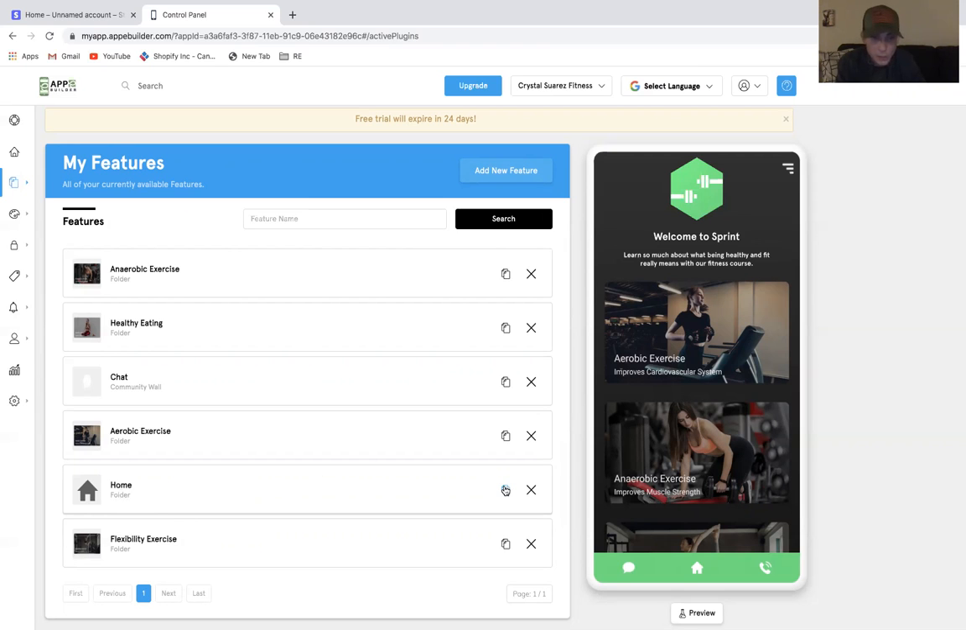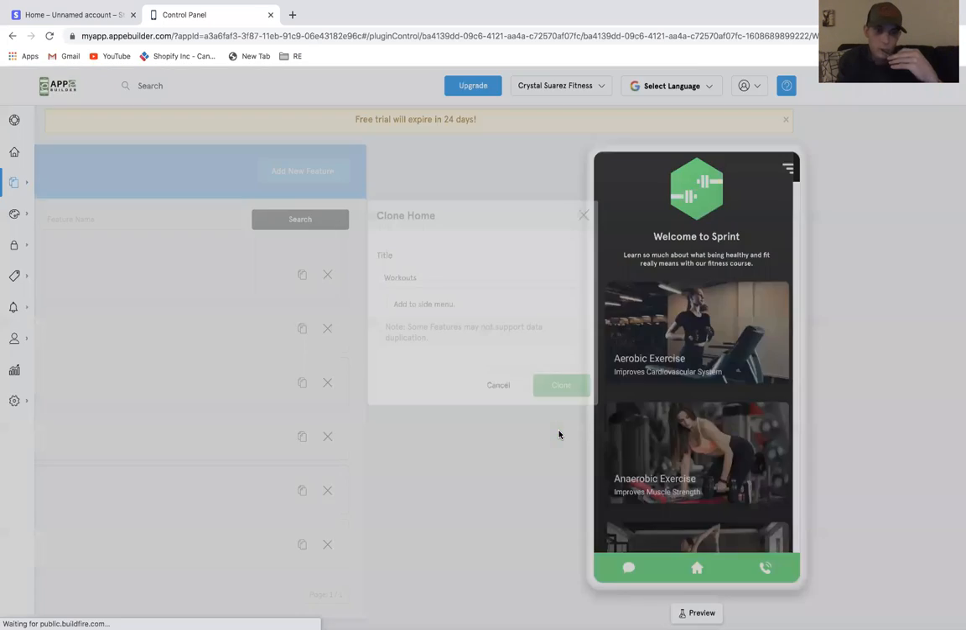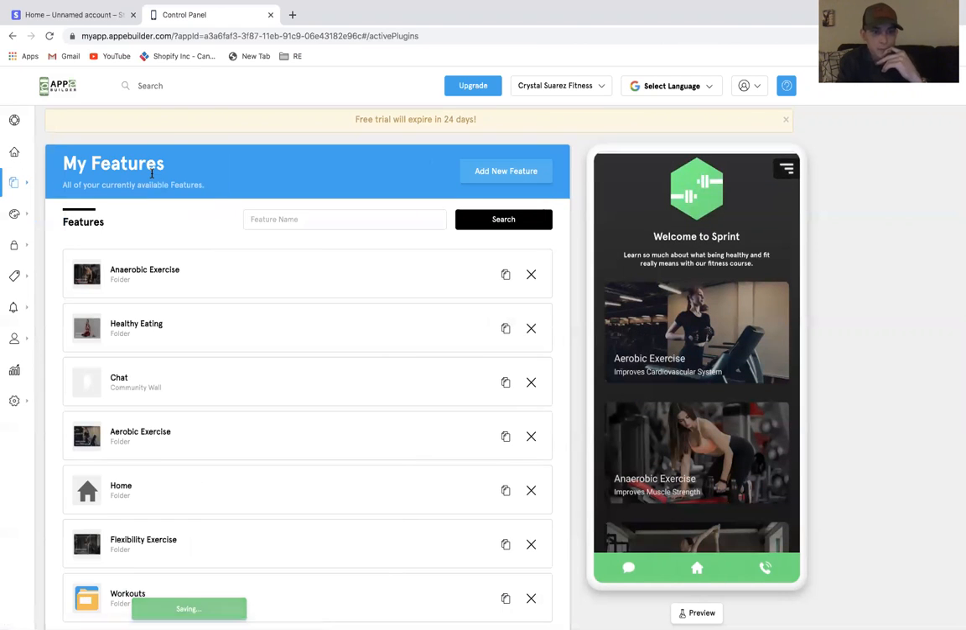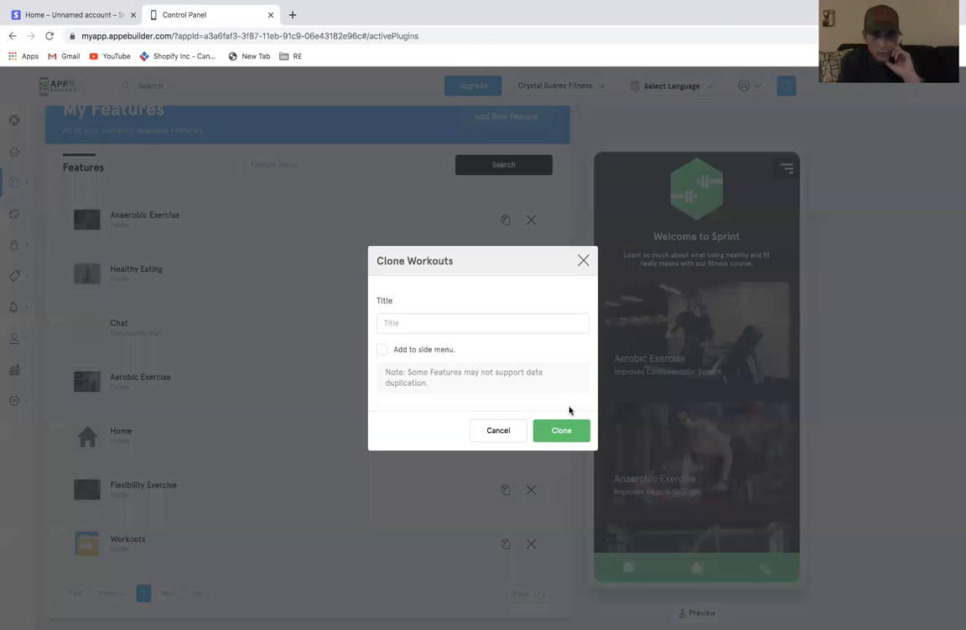So this is what I'm going to do. I'm going to just simply clone the home folder right here, and I'm going to put workouts. This icon, I'm going to just get rid of for now, just so that way it's obvious to me. I'm going to go back to my features. I'm going to see that I have home and then I have workouts. The next thing that I'm going to do is I'm going to clone it one more time.